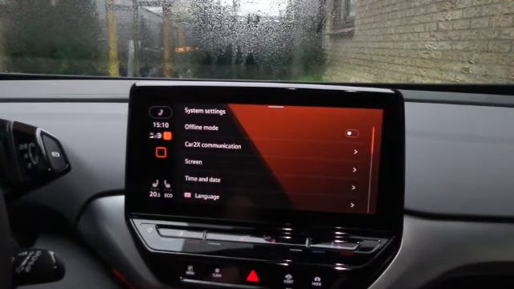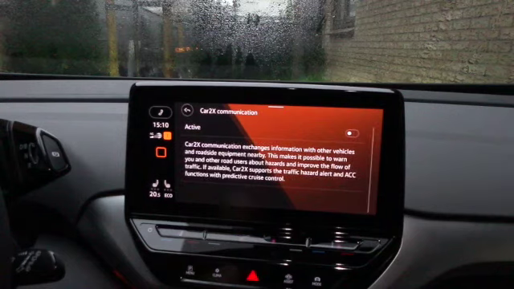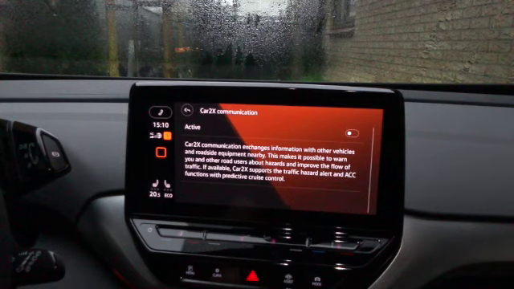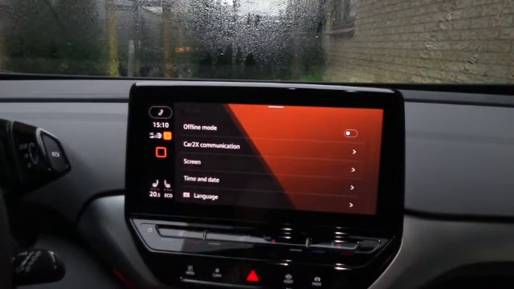Okay, so when we go down, settings, you can use the car in offline mode if you want to. Car to X communication. Exchanges information with other vehicles. I think this is probably something for the future. Don't know what that is. I have to look into that. Screen.